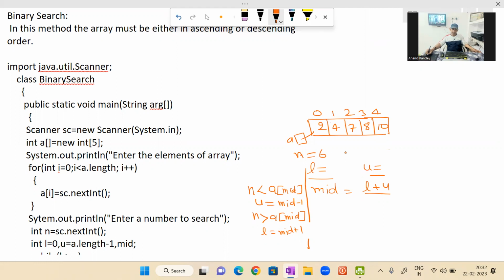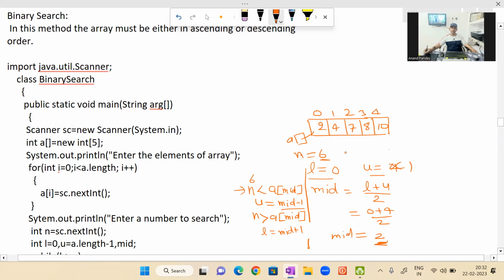Starting with L equal to 0, we take the first index of the array, and the last index of the array as U. Then we calculate mid, L plus U by 2, 0 plus 4 by 2, 2. So what is mid index? 2. So we'll compare this number with the mid index value, means the value at index number 2. The number is less than the mid index value. This condition is true. So what will happen? The value of U will be changed. It will become mid minus 1. Mid is 2, so 2 minus 1, the value of U will be 1.